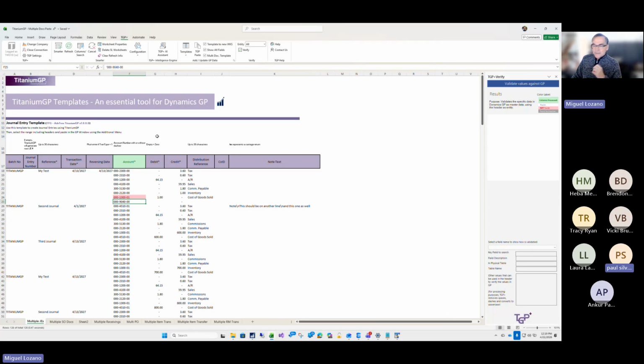Yes, that would be an add-in to the GP. I'm sorry, to the Excel on those servers. Okay, because if I log in, I don't see that. So I don't know if there's something that we need to do on our side to do that.